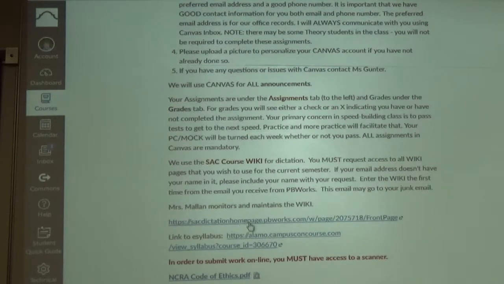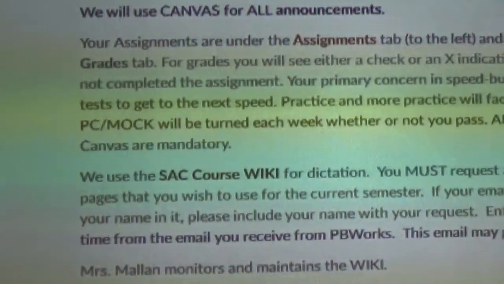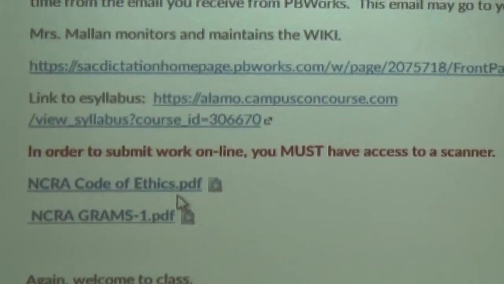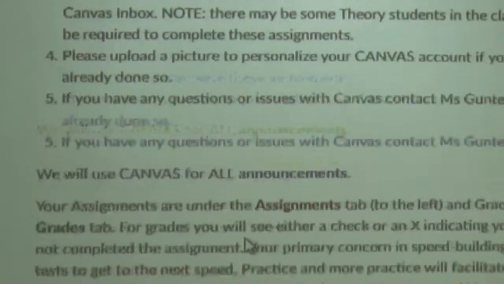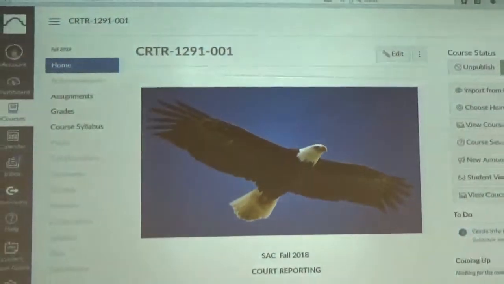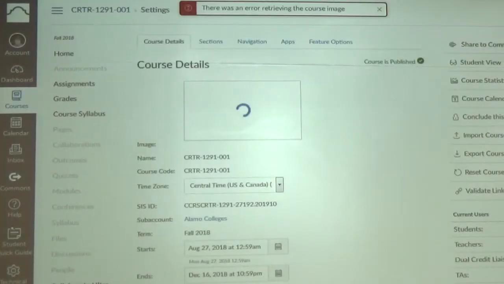I have a link right here to the front page of your wiki. She was telling you to always go to the front page. If you're in Canvas, you can do it right there. I also have a link to the syllabus, and then I have a link to the NCRA Code of Ethics, which you are required to abide by, and their grams, another thing that you are required to be familiar with. All of this is just basic information about the course. Make sure you're familiar with it. Now I'm going to go back and change my settings so that I'm in student view before I go into the actual rest of the assignments.